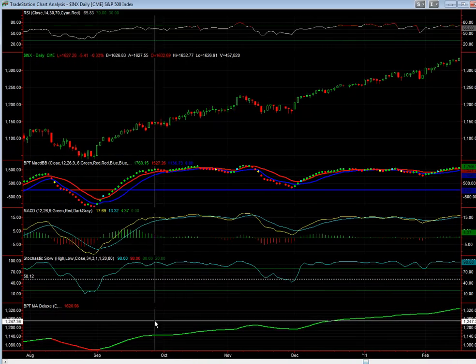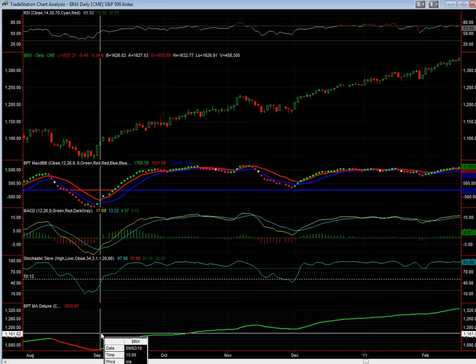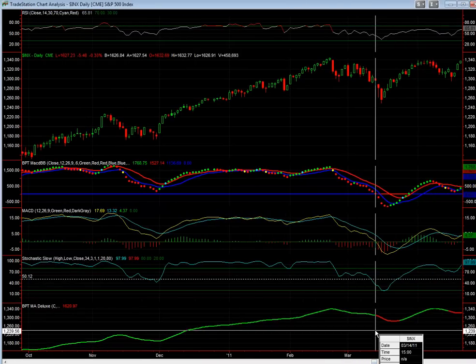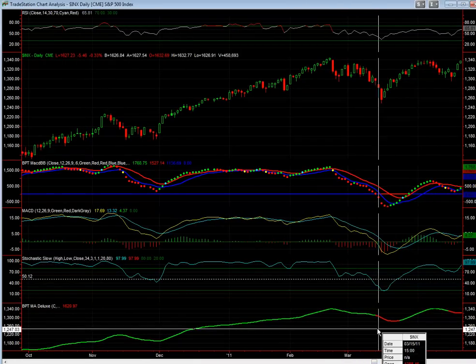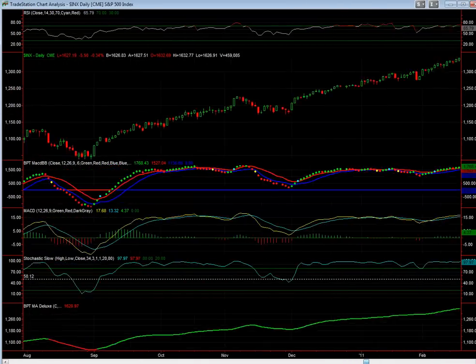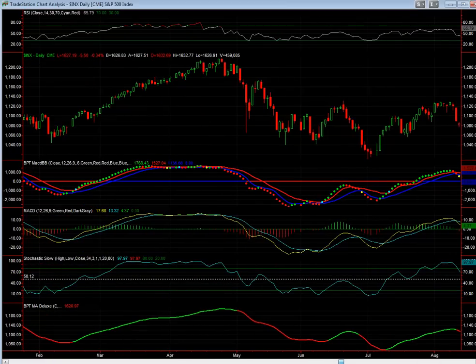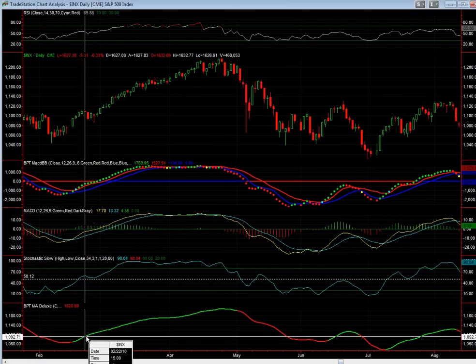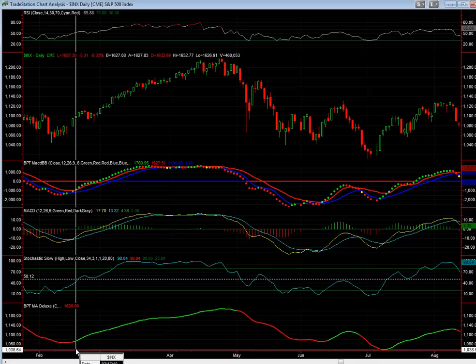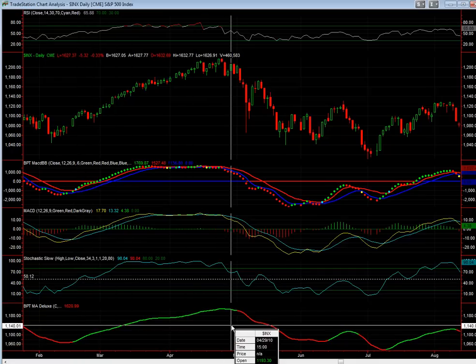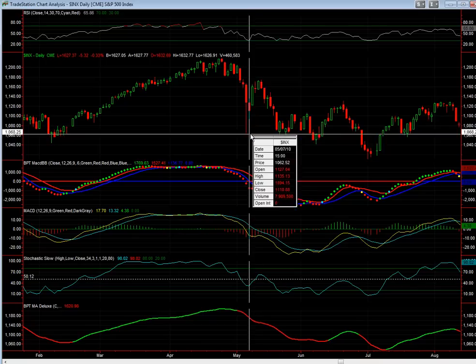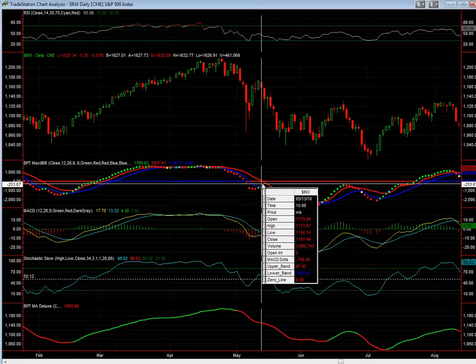Back here in 2010, it stayed long from September all the way till March of 2011, so that was a pretty nice long trend. Here's back in that flash crash in 2010. You can see it caught most of that uptrend from February to late April. It then went negative here, and then of course you had the flash crash. It was out before that.